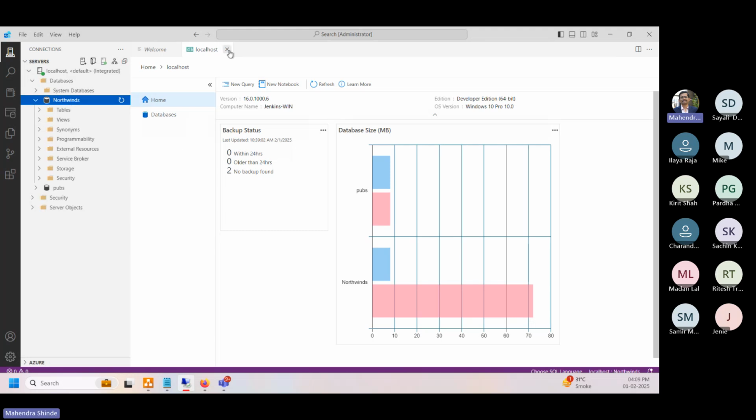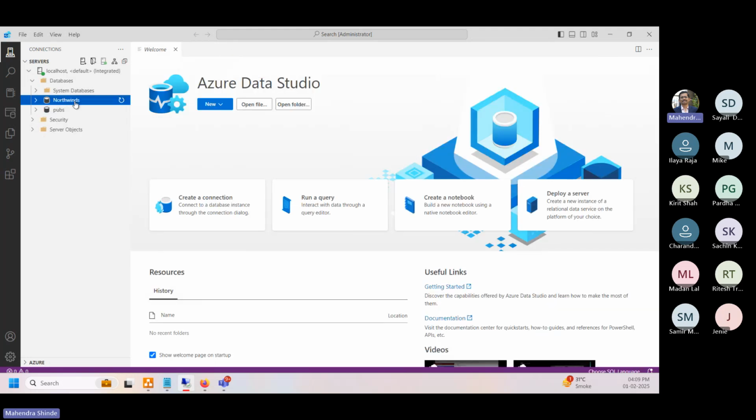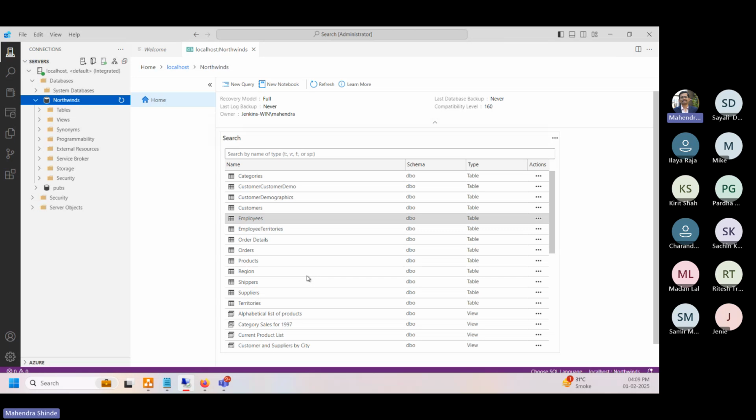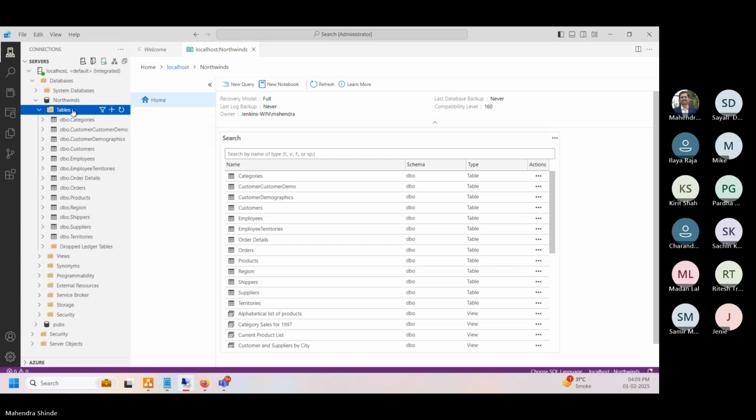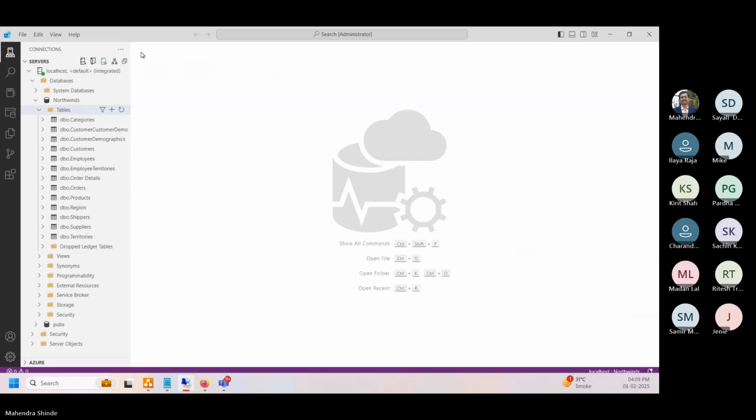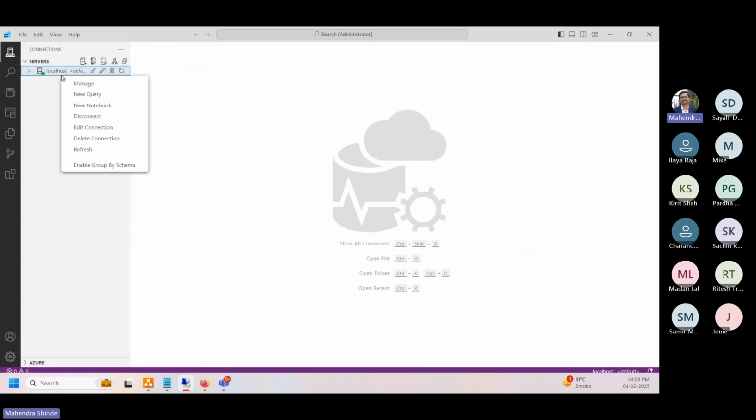You can see a quick summary here. This is my Northwind database, for example. This is the complete detail about the database right now. And these are the tables currently available. This is all the objects I have. And this is the database I wanted to migrate.